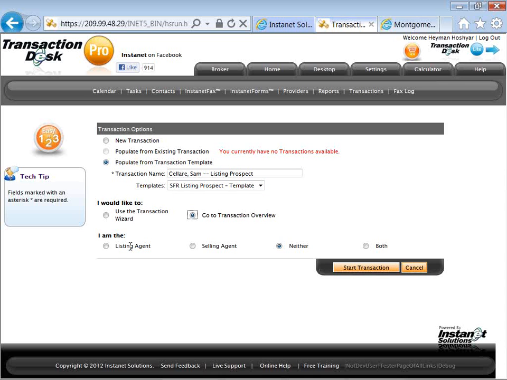This is where the agent identifies themselves as the listing agent. Broker will be added in as the listing broker, just in case it's something different. Maybe it's still neither, maybe it's both in this situation. So you want to give them that opportunity to determine that here when they're starting a file.